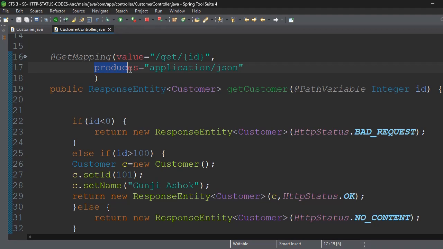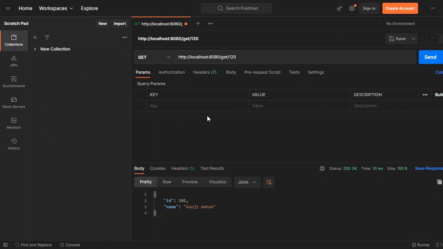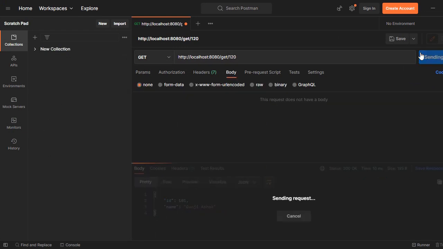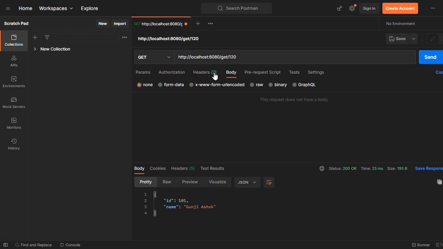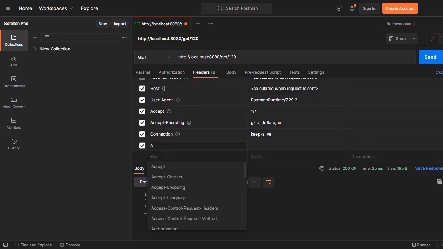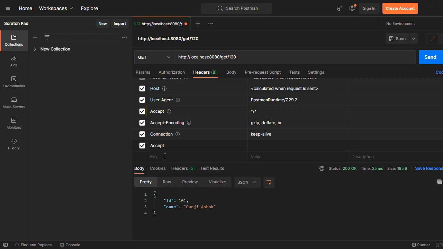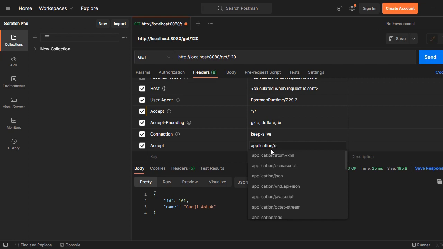Okay, here also again, produces is equal to application slash JSON. I am writing that one. Here I am getting the response. In the headers I set Accept equal to application slash XML. Actually, it is giving the response in JSON format, but I am asking for Accept application slash XML.